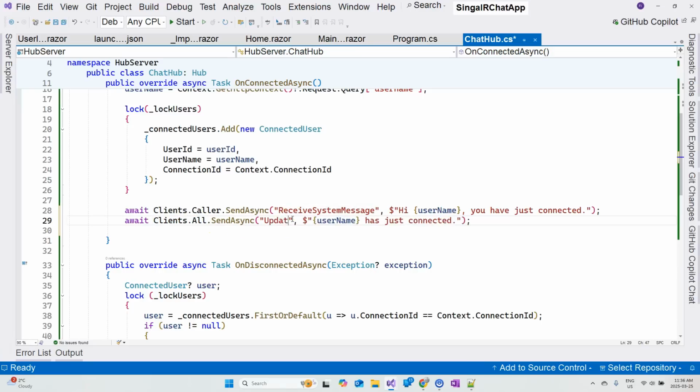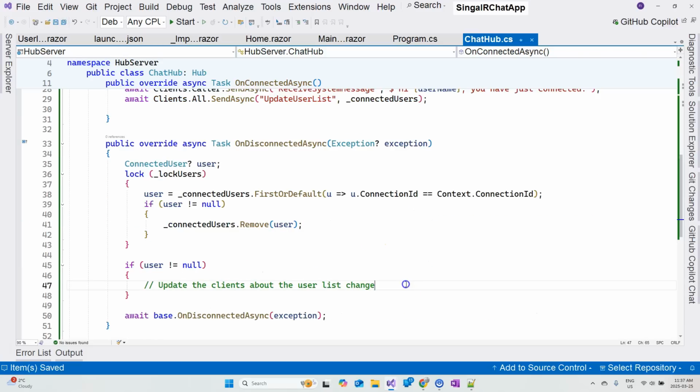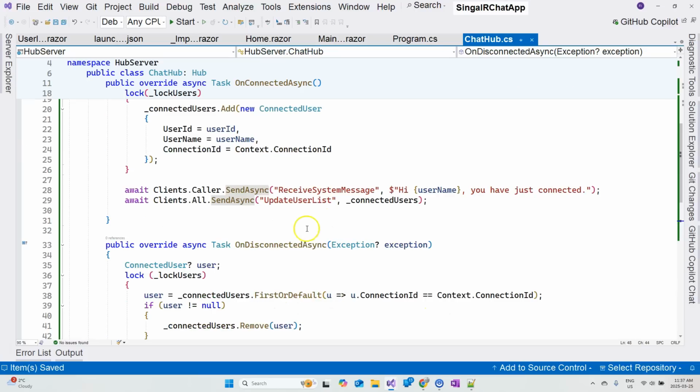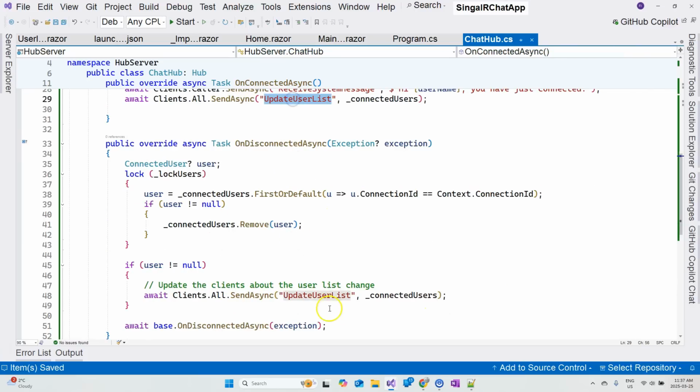I'm going to call it update user list. Okay. And all I need to send is the list of users, and I already have that, which is the connected users. So it's a simple method. I need to do it here, but I also need to do it right here. We had a comment in the previous lesson. So I just need to call these two methods like this and point out the method name.